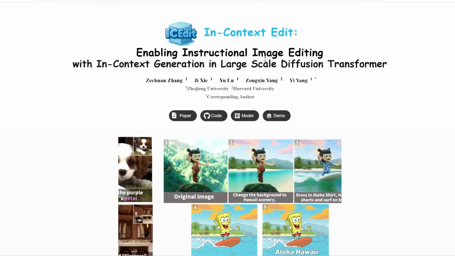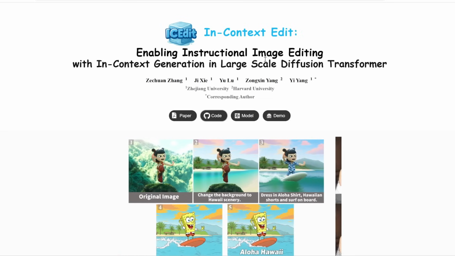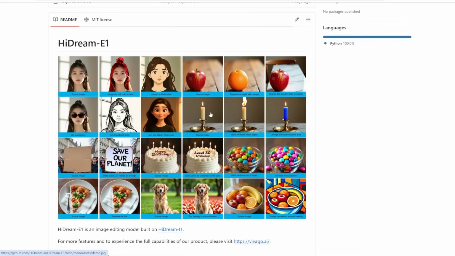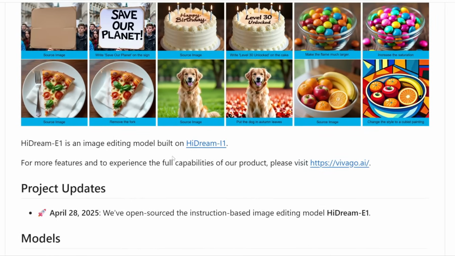The crazy thing is, this isn't the only semantic image editor that came out this week. So in the same week, we have yet another open source uncensored AI which uses natural language to edit images. It's called HiDream E1, and as the name implies, this is based on the image model called HiDream by Vivago AI. And by the way, HiDream is the best open source image generator we have right now.